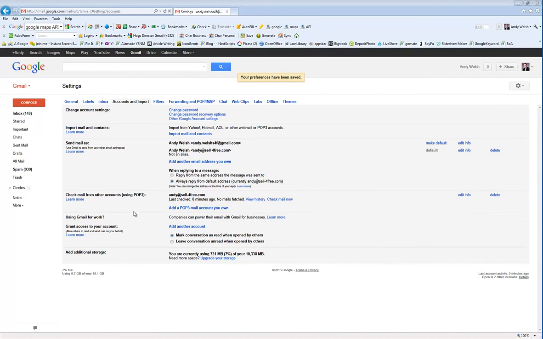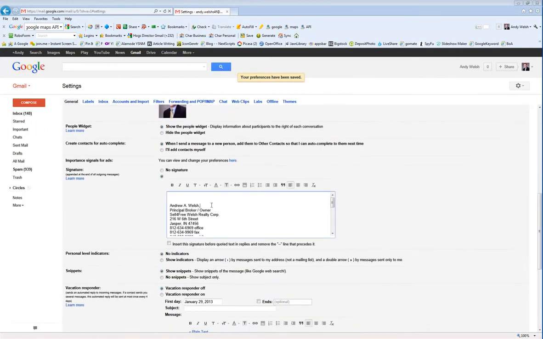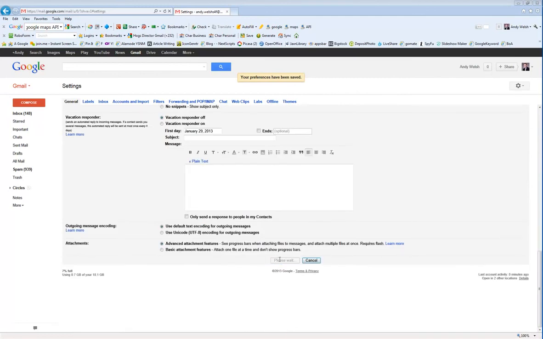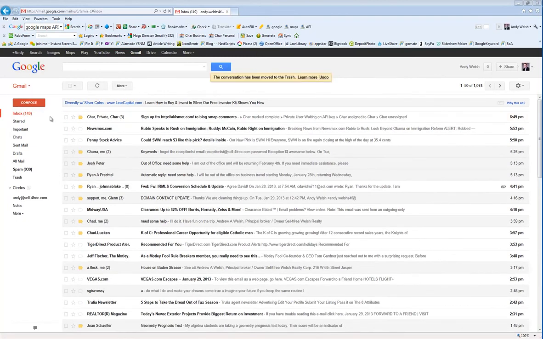Now, once you're done and you've added all the settings in here, you're going to go back to the General tab, and just for the heck of it, hit Save Changes. Always good to do that. It's going to automatically bring you back into the inbox, and we're going to delete this since we don't need it, and you're good to go.